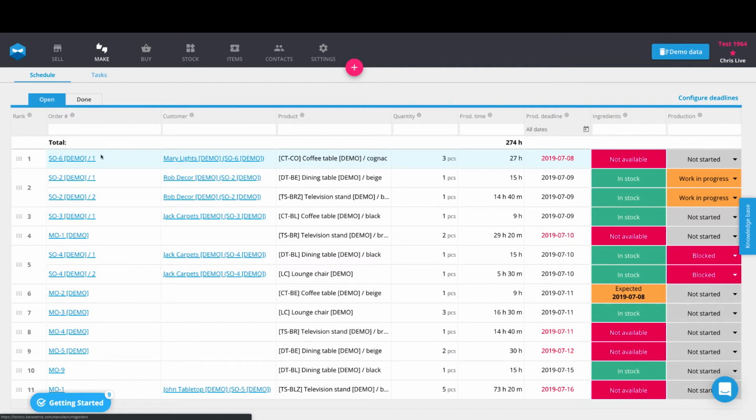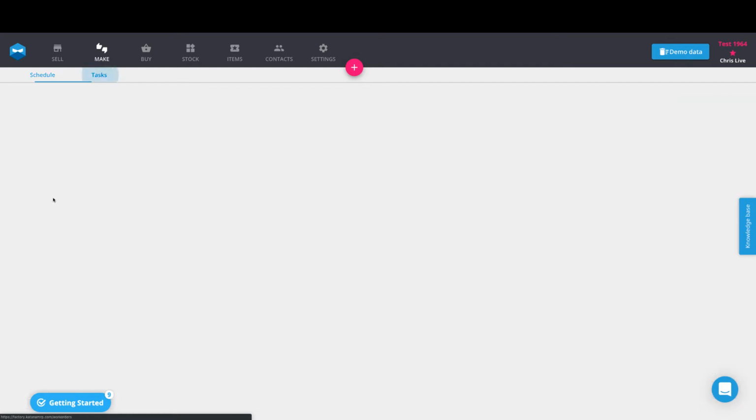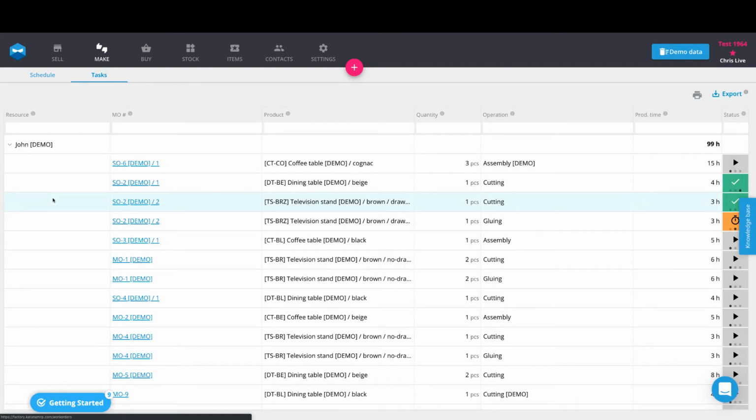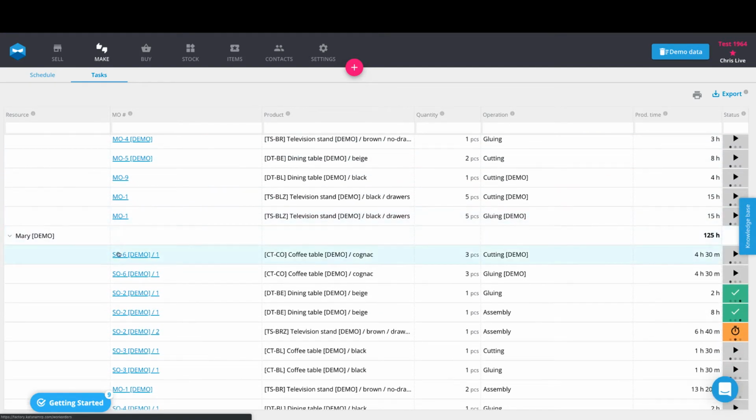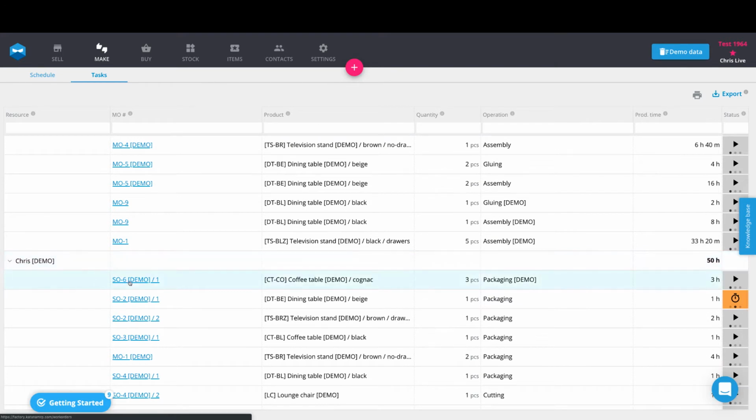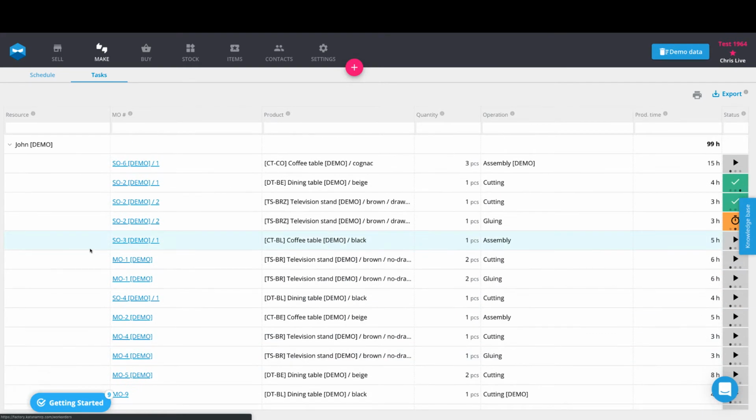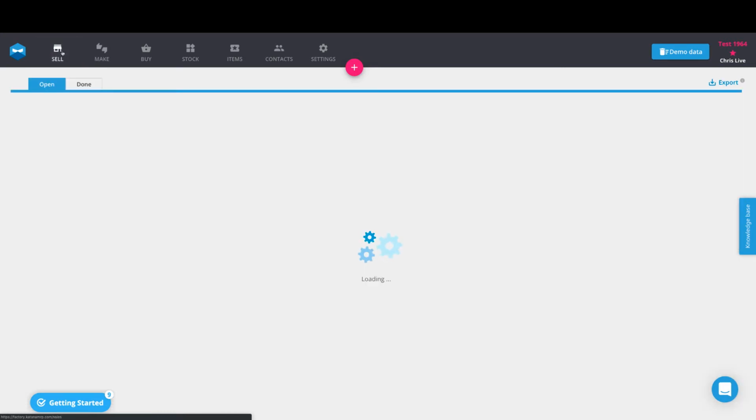And then furthermore, it goes even further directly to my shop floor team who's using the tasks list, that every single resource, like John, is going to be assigned to sales order 6 because that is his priority. Or Mary is going to be working on sales order 6 because that's her priority. And then it goes all the way down the list, because that will become the product or the make to order that needs to be pushed out directly to sales first.